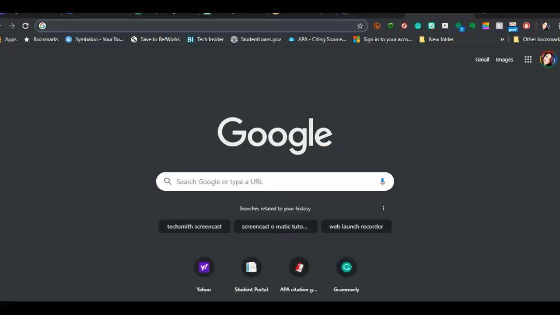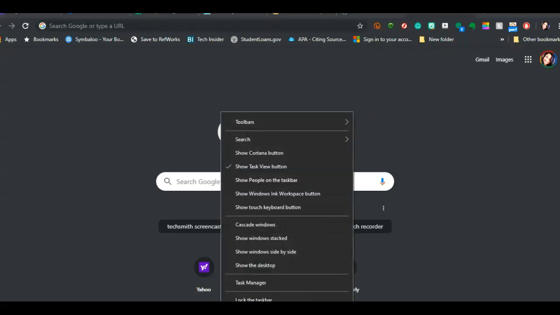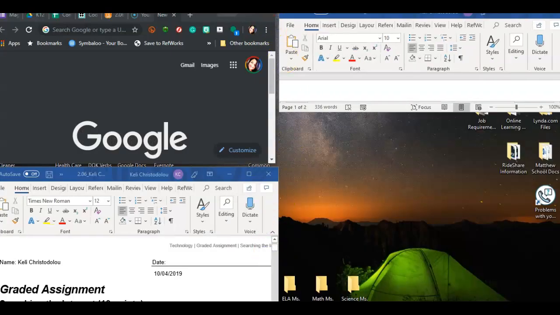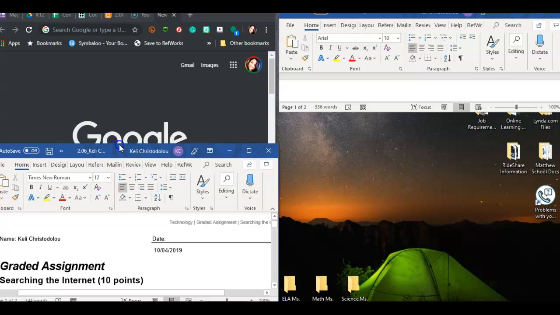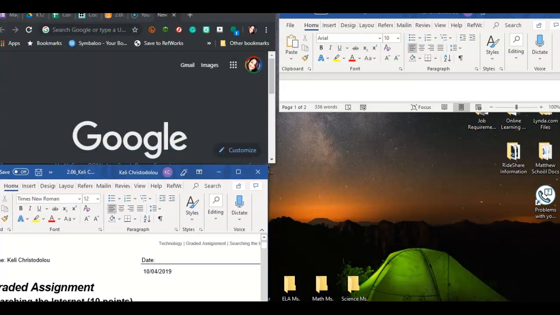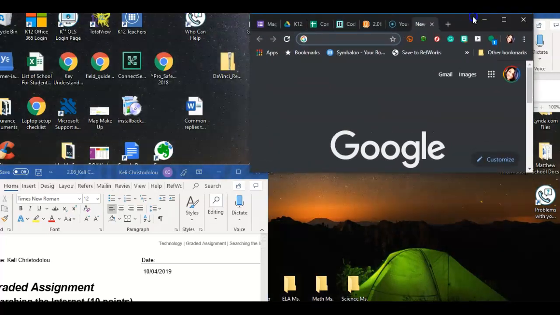This is going to save you a lot of time. If you go down to this gray part right here and you right click, show windows side by side. Now, you can actually show your windows side by side. So you could be typing over here inside of your document, and then over here you can move all your windows all over the place.